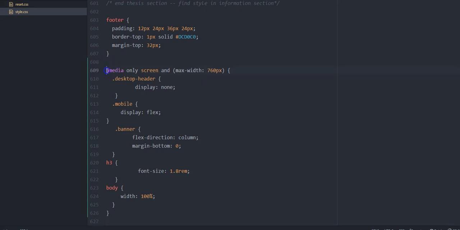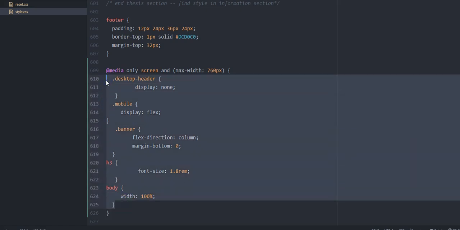Today we are going to look at media queries. It's a specific thing we write that defines the size of the screen and what we want to happen when the screen is that size. We use this with CSS. That's what we're working on.